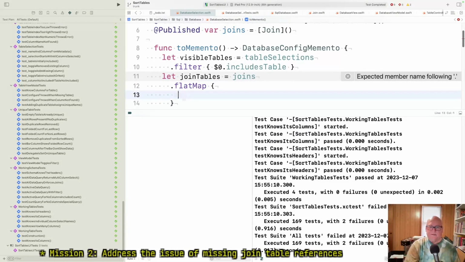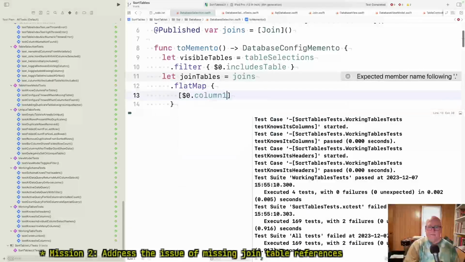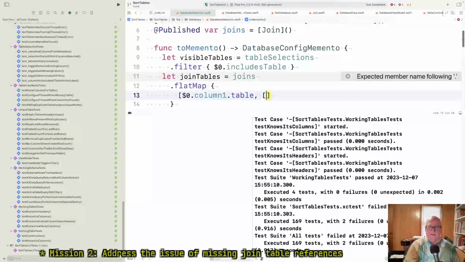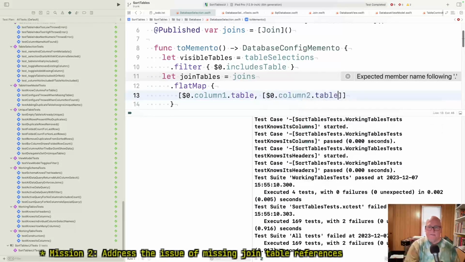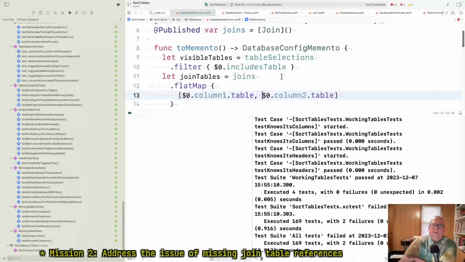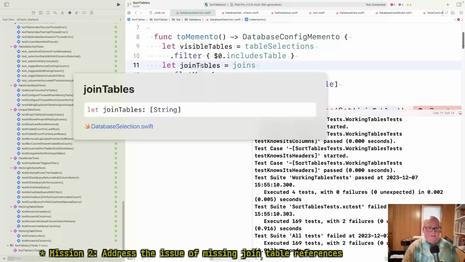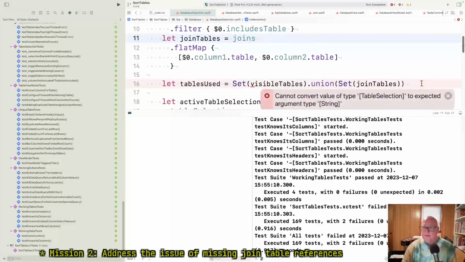$0 dot column 1 dot table, $0 dot column 2 dot table. Okay, see the type of this. If it's an array of string. Okay, good. All right, got covered table type.